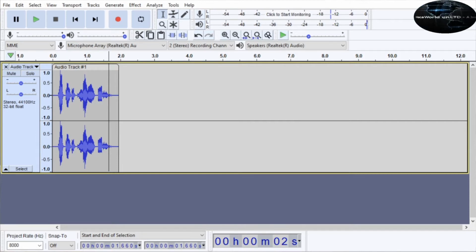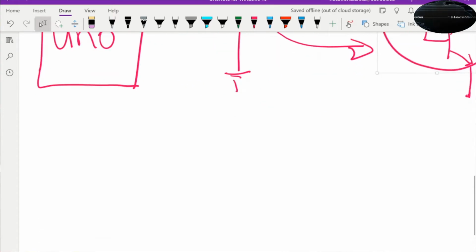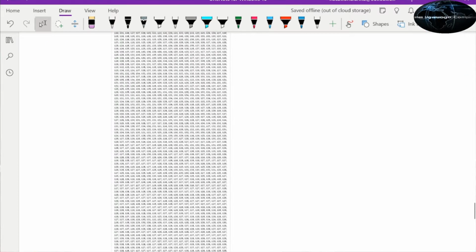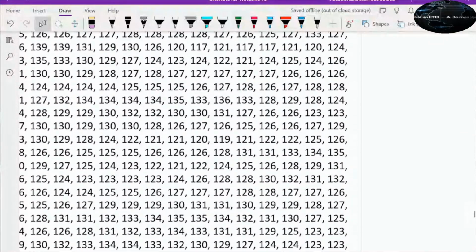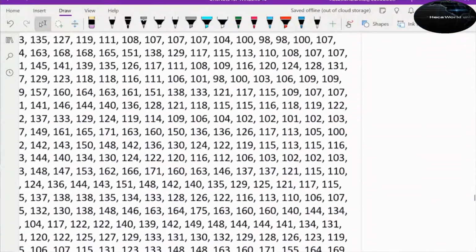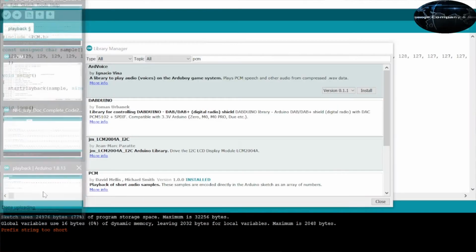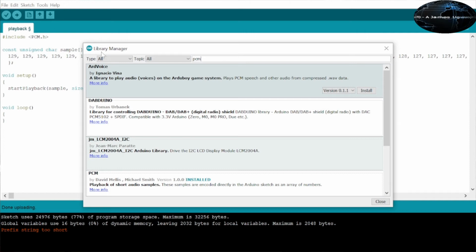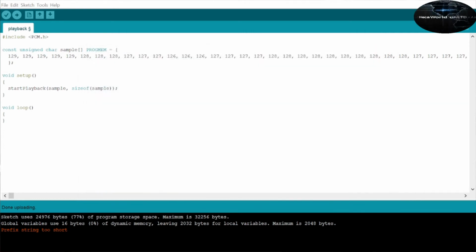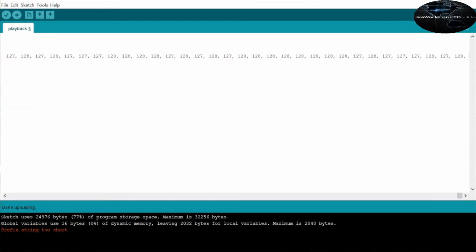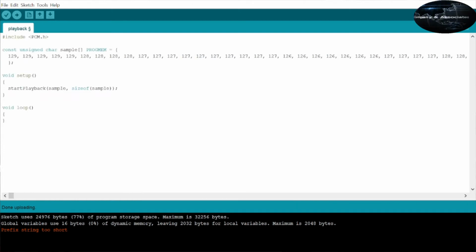Now you can verify what you have by just pasting it somewhere, and you have the PCM encoded audio here. So whatever we say has been translated to this PCM code. Now we're just gonna go to our Arduino, and in this example here, we're gonna replace whatever was here and put our new code. So that's how you generate the PCM code, right?